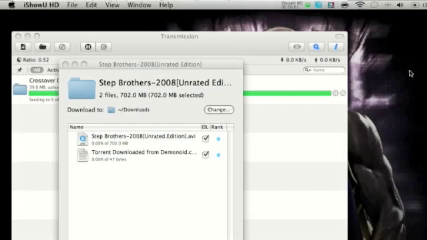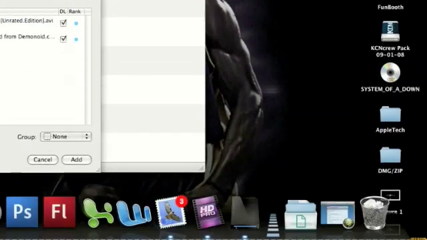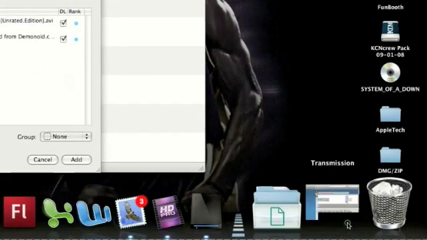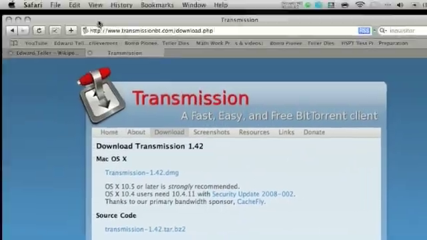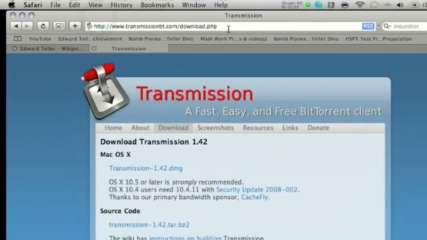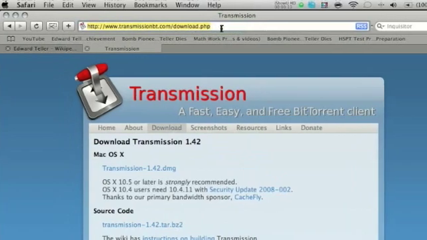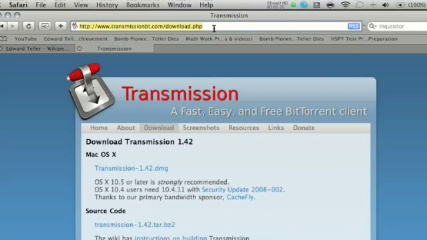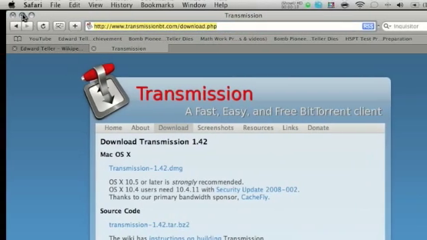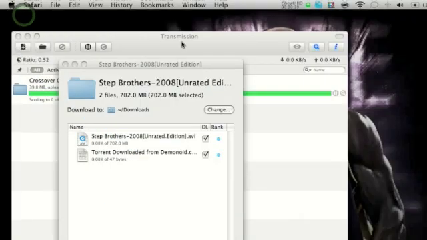Hey guys, it's Apple Tech 8 here, and I'm gonna do a review of Transmission, a BitTorrent downloader, and you can get it at transmissionbt.com/download. I'll put it in the description, so just go and download it. It's free, easy to use.